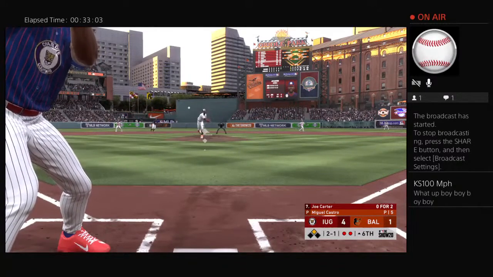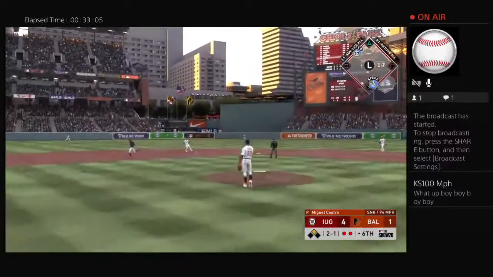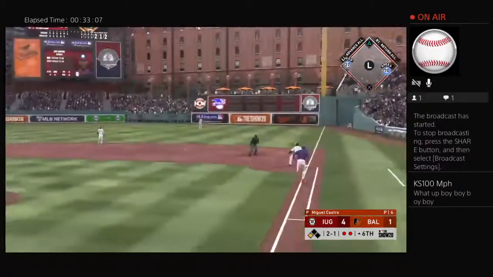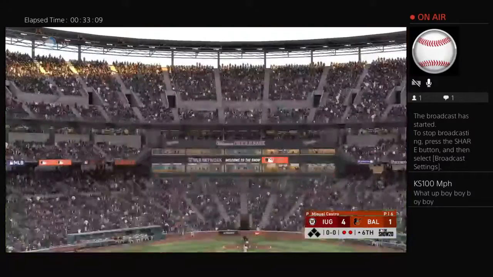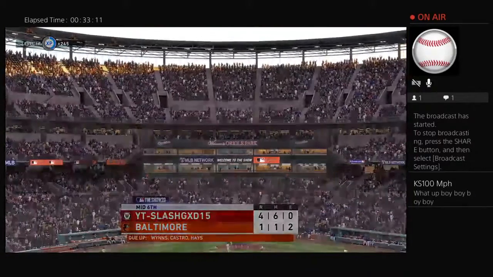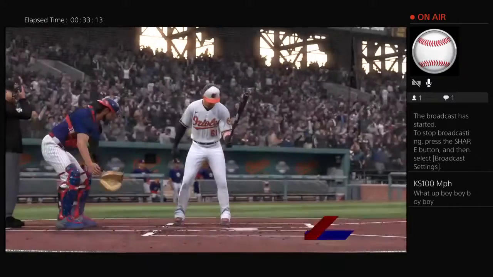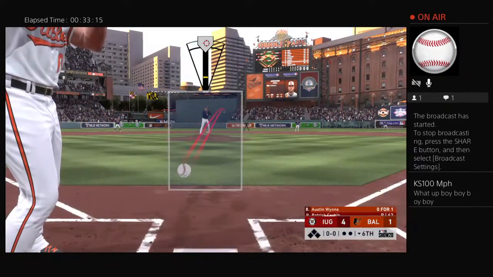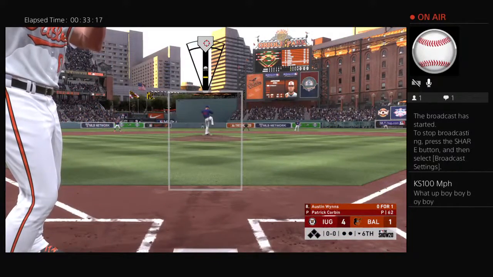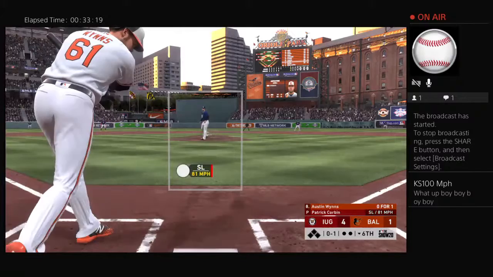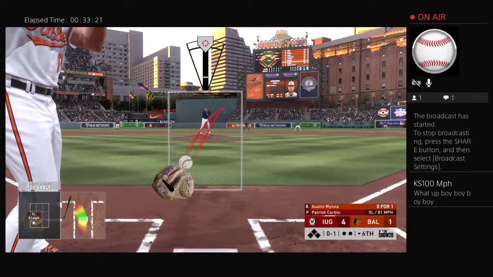From the belt, the pitch. A bouncer up the middle. Throw in the dirt, but a good scoop at first saves an error as decided. Bottom of the 6th inning now. In now for the O's, Austin Wynns. He'll look to bounce back after striking out his last time up.